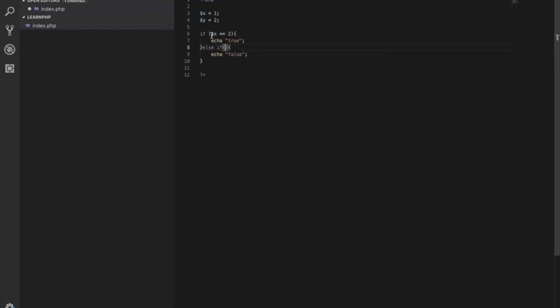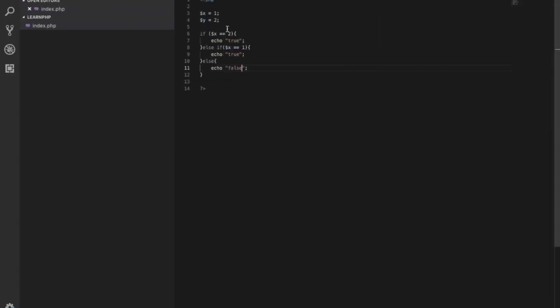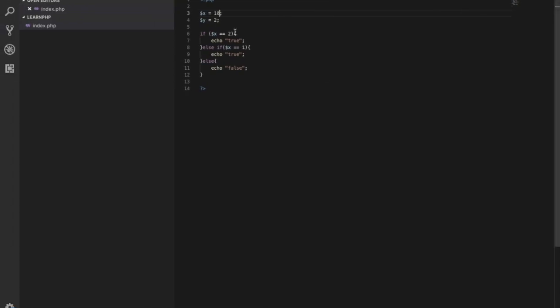Now if this particular condition is not satisfied, then else what we have to compare, if x is equal to 1, then you have to return true, and else return false. Now you can see our output will be true. Great. Now if I change this value to 10, again our output will be false. Great. So we are satisfying this first condition.